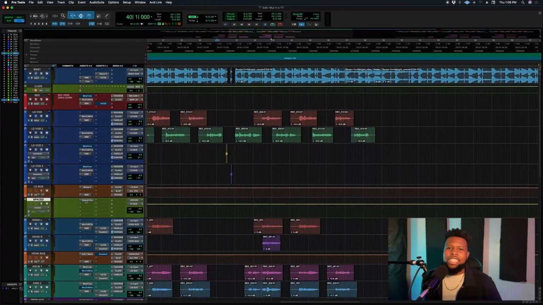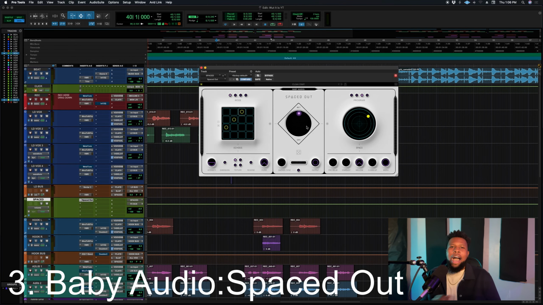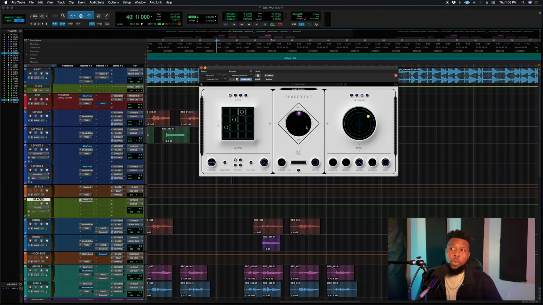Bet. So custom Opto, I'm really a huge fan of. Number 3 for me this year is going to be Spaced Out by Baby Audio. I love this plugin. One, for just adding space and dimension. It's a 2-in-1, so it does reverb as well as delays, as well as echoes. So you're getting 2 plugins in one, which cuts down on CPU processing. And you guys know I just like plugins that do more than one thing.